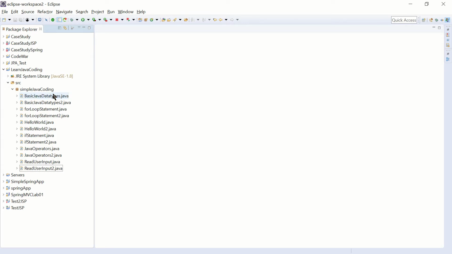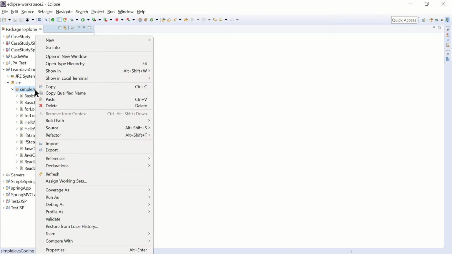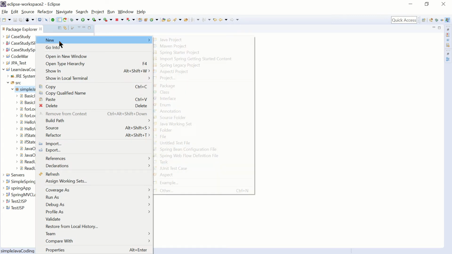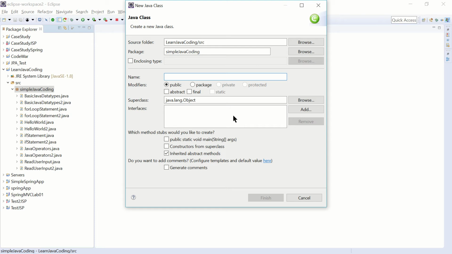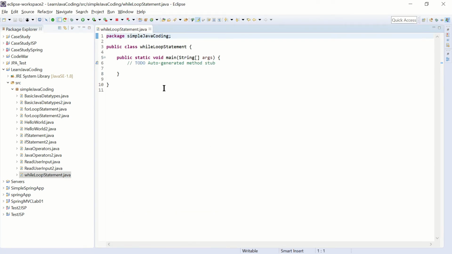So let's start by creating a new Java class. I'm going to create it in the same package here, the simple Java coding package. Right click, go to new class, and let's call it while loop statement. And I want the system to create the public void main for me, so I check the box here and click finish. And there we have it. So this is our program, while loop statement.